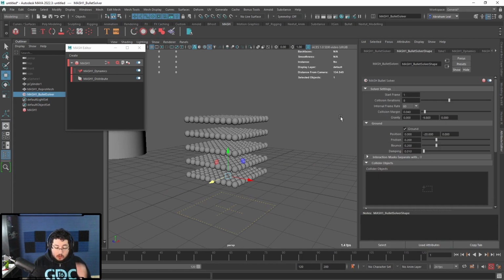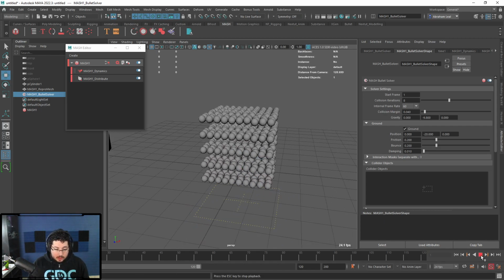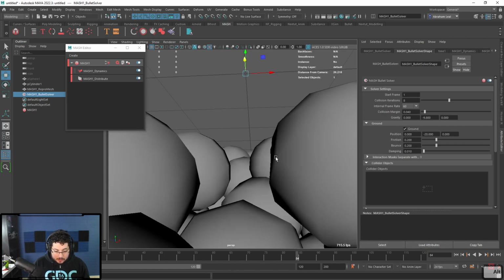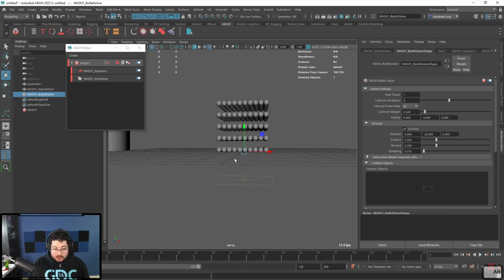But yeah, this is what's happening right now. Again, we have this bullet solver, and this bullet solver is creating the animation. It's simulating the dynamic particles of these elements, and now they're just falling into the ground. And as you can see, they kind of push into each other. They barely touch, which is great, because that's exactly what I want.